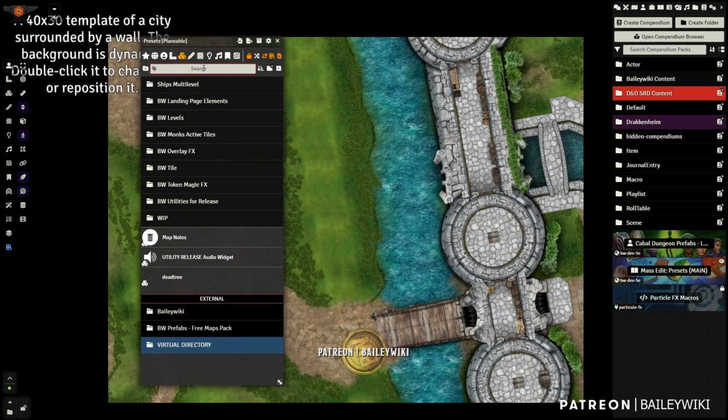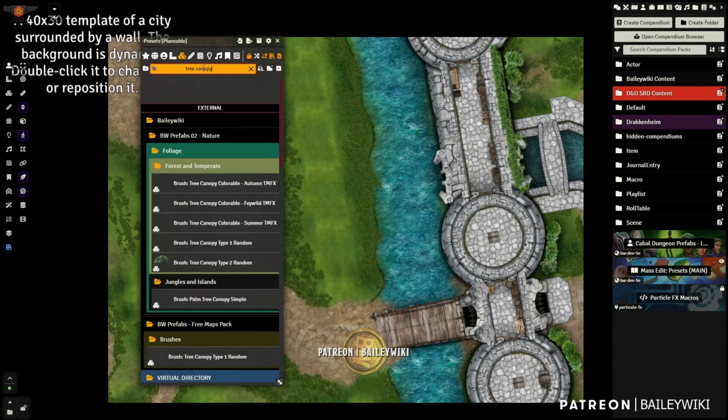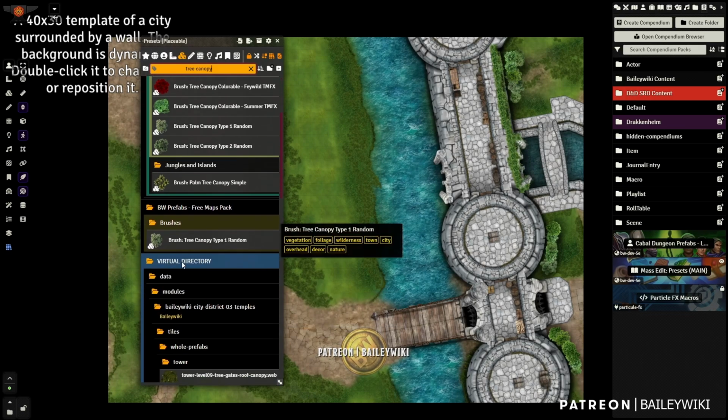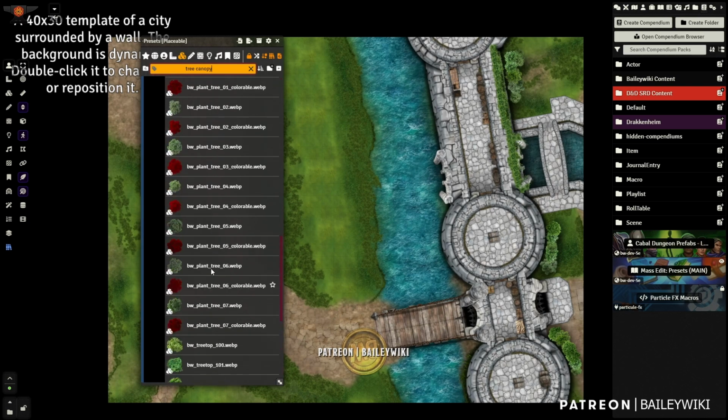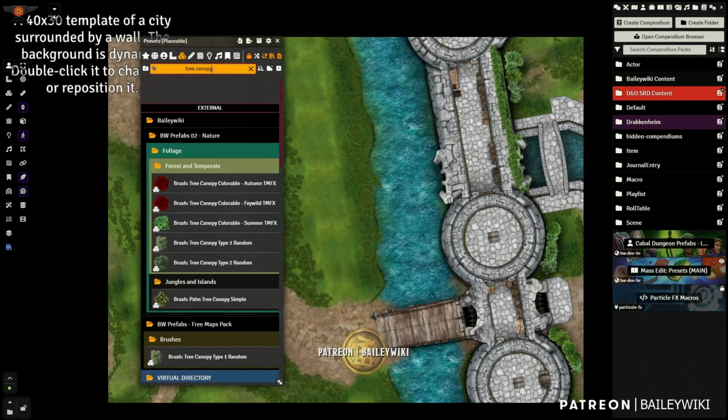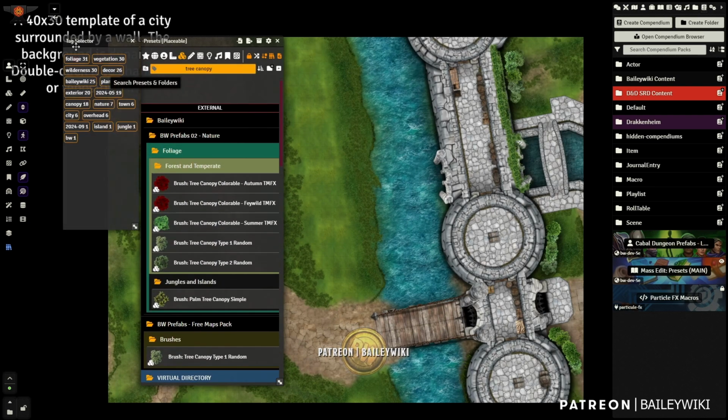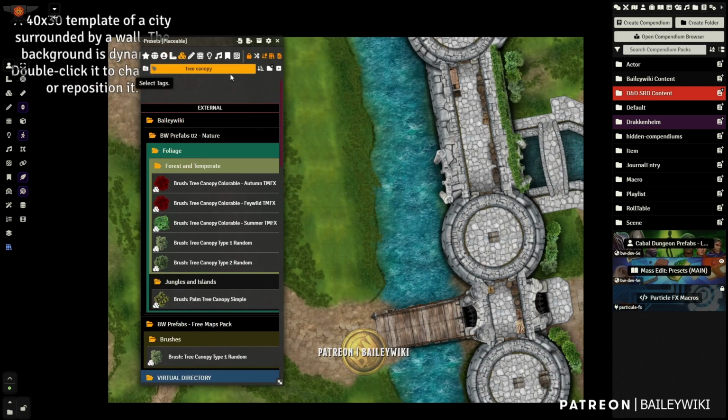You can search, and searching works with anything. So if I say tree canopy, I'll see a bunch of tree canopies that are presets. If I go down below, I'll see under my virtual directory any tree canopy tiles if I just want to grab the original tile. You also have a whole tagging system. So you can look up all the tags that apply to whatever you've searched. And then you can hide or unhide the folders as well if you want to include the folder names within your search, which can be helpful.